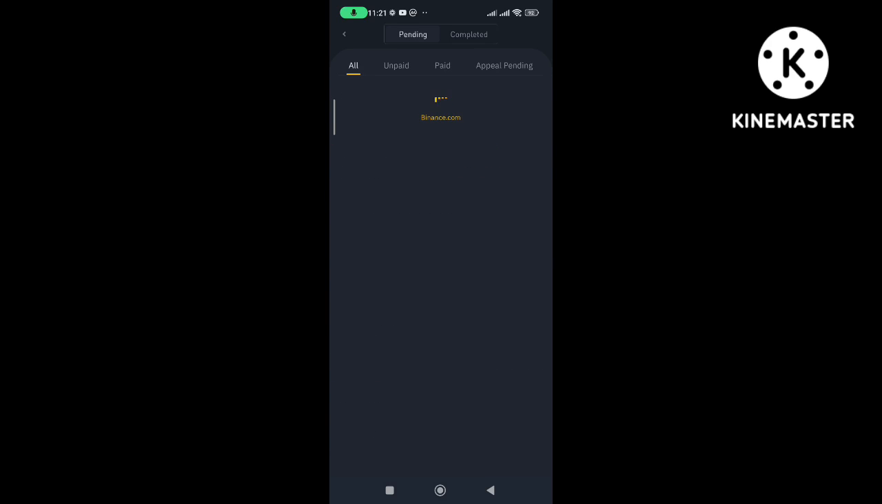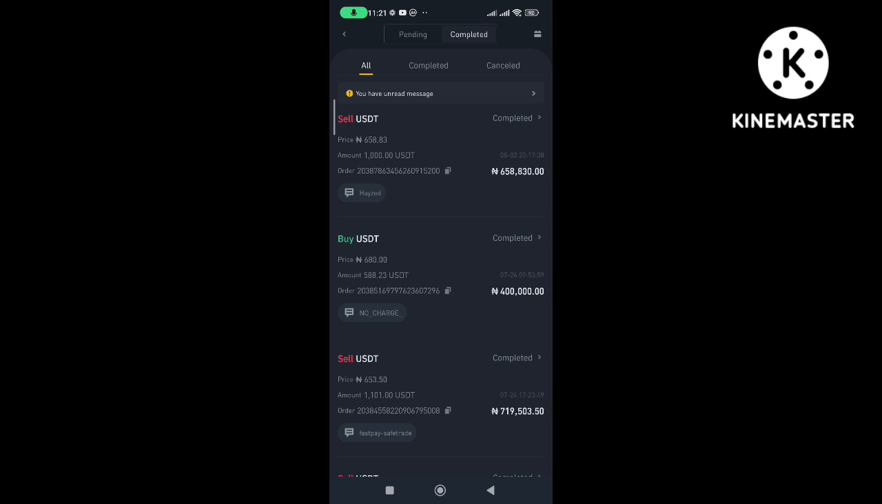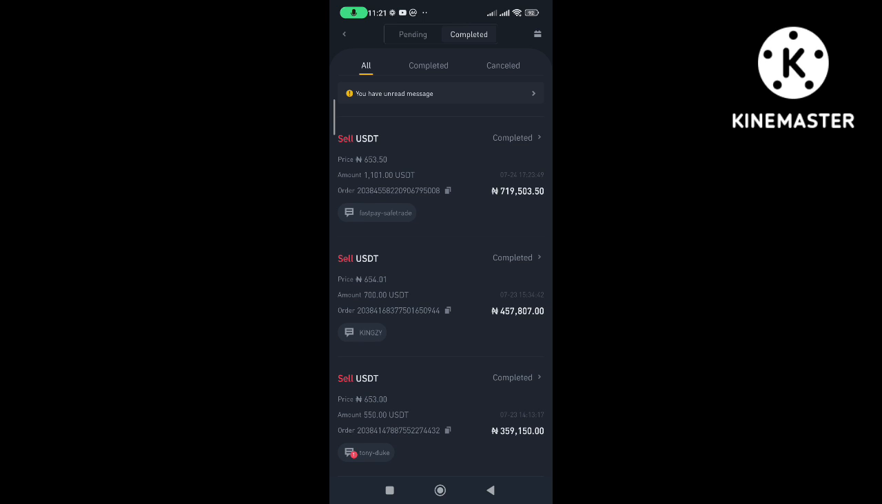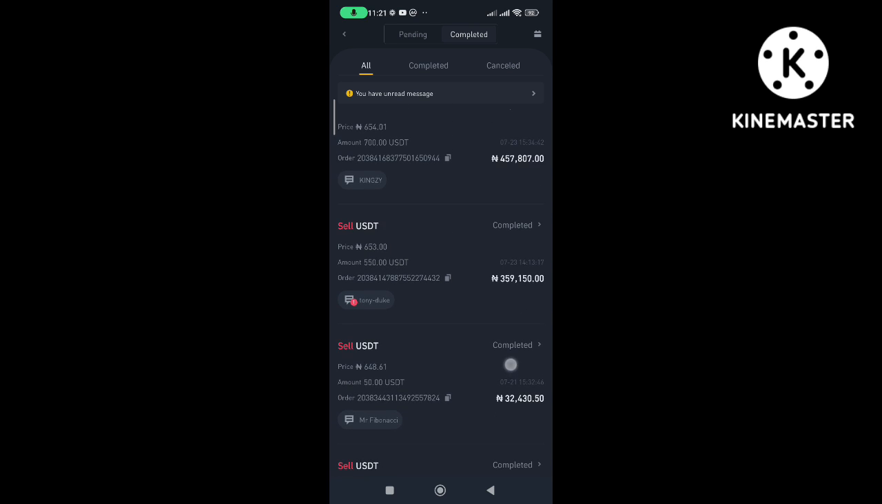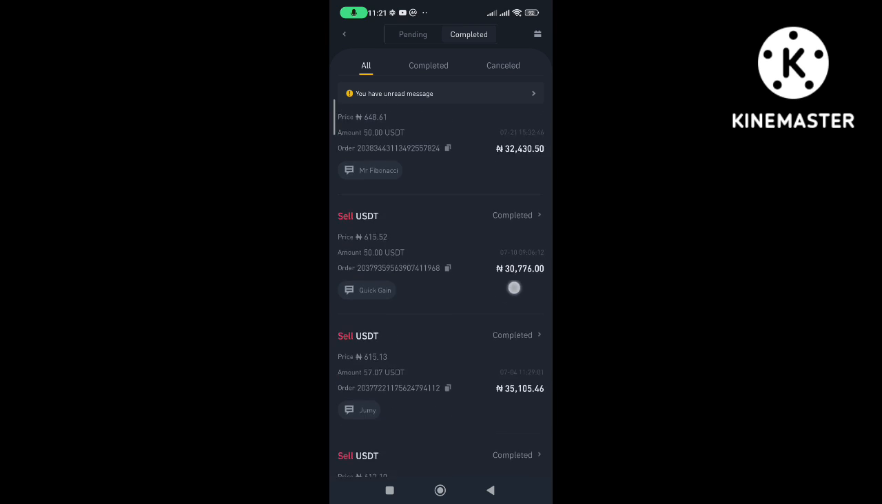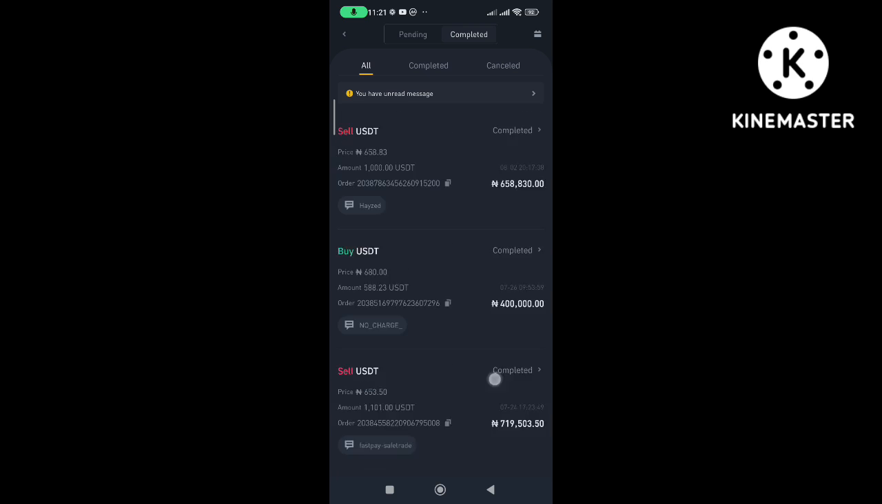Look, if I click on the concluded transactions on the P2P and I select complete, you will see that I'm doing this in massive volumes. You see sells of 600 something thousand naira, 700 something thousand naira, dating between last month and this month. This is 300 something thousand naira. If you keep going down, you will see transactions upon transactions. There are so many, and this is one of the accounts that I use.